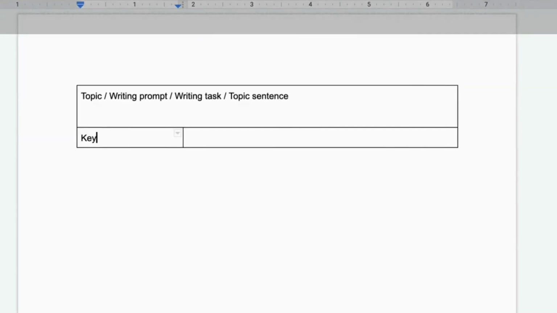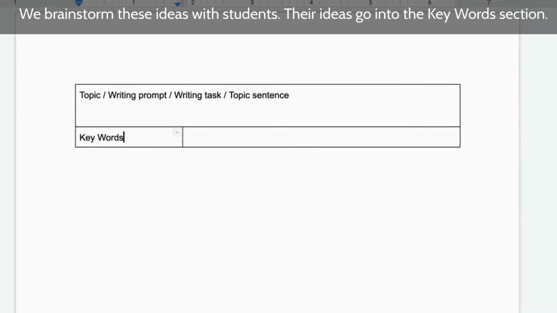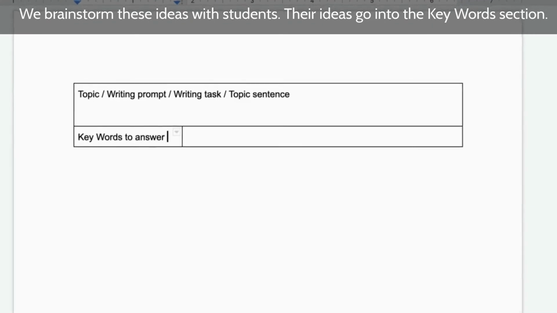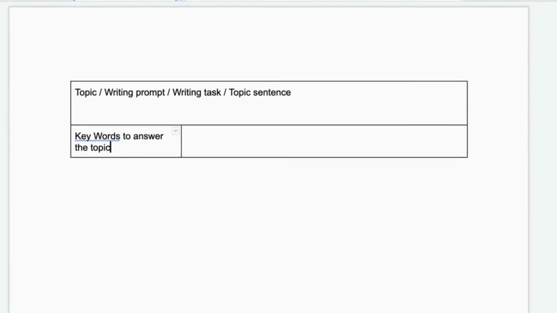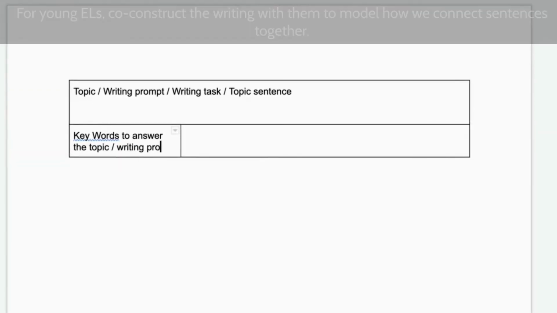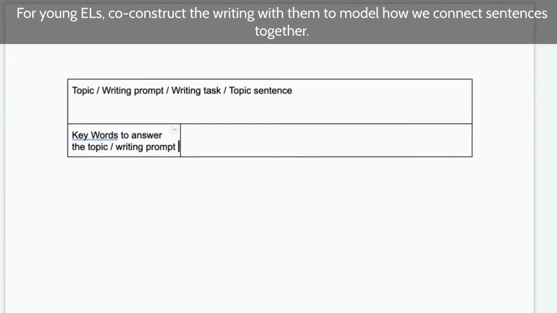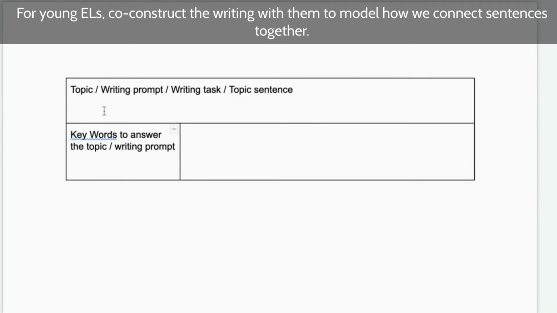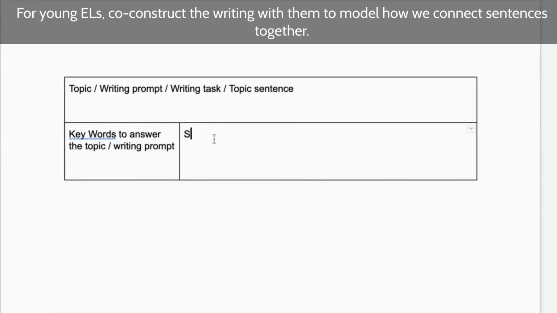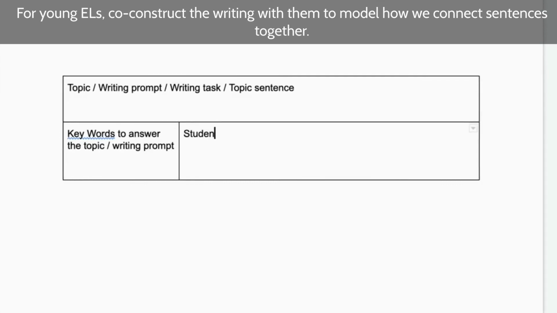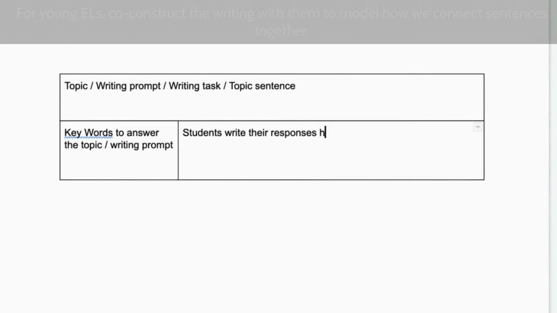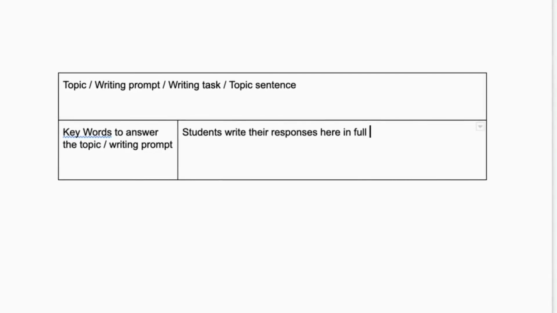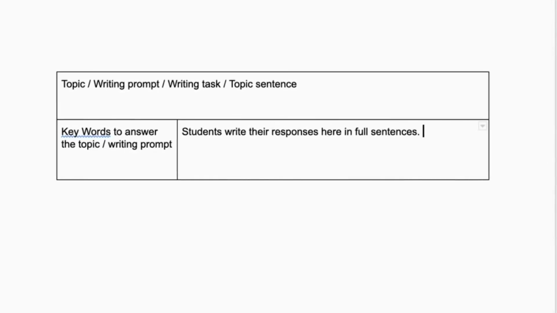The last section of the table is a space for them to take the words and write them in their own sentences to help address the writing task. With this method, the writing process is more scaffolded and empowers ELs to produce ideas that are more connected, detailed, and focused on answering the topic.